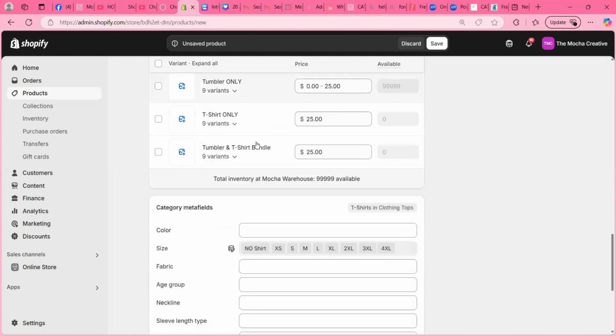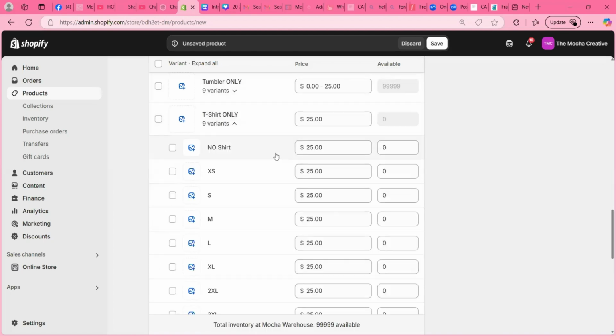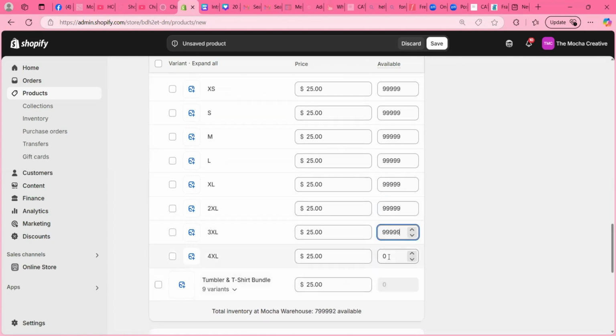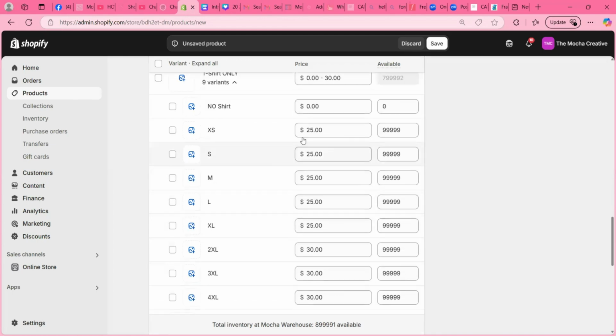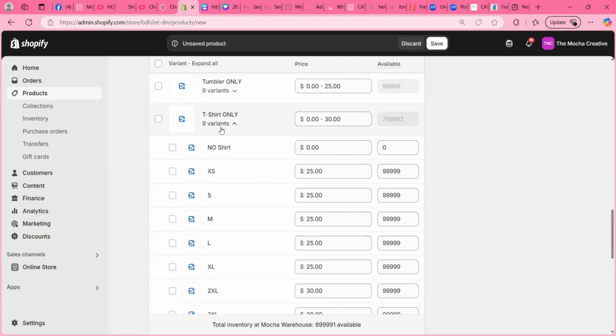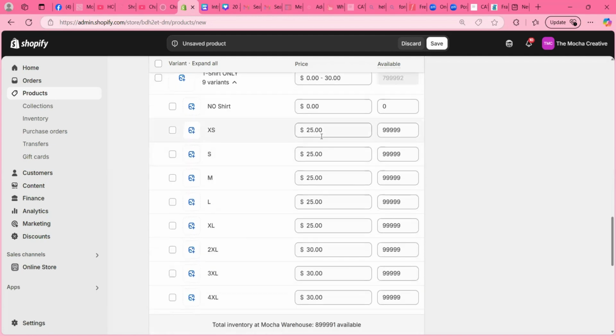Let's minimize that and go on to the shirt only. So no shirt doesn't make sense, so we're gonna make that 0. And then all of these are gonna be at 99, 99, 99. I'm gonna copy and paste. This is only a few, so I'm not gonna bulk edit. Okay. And then of course for 4XL, I'm doing this Control C and Control V to copy and paste, y'all. 27, or let's say 30. Okay. So under the shirt only, we have no shirt because that went with the tumbler. So now we just need sizes, right?